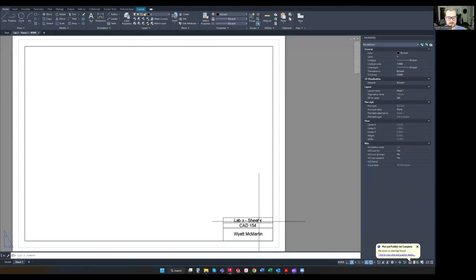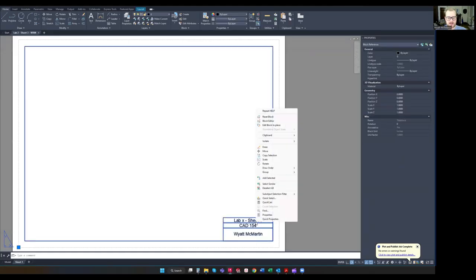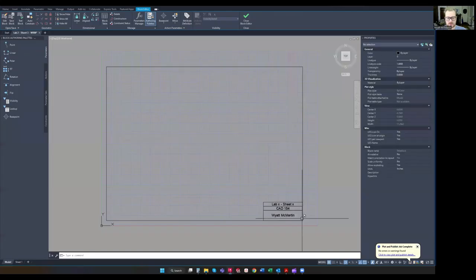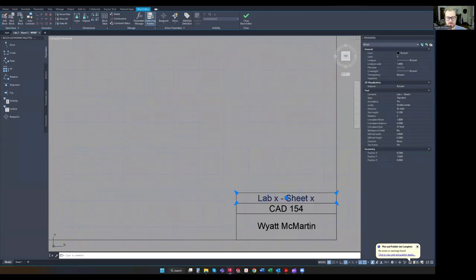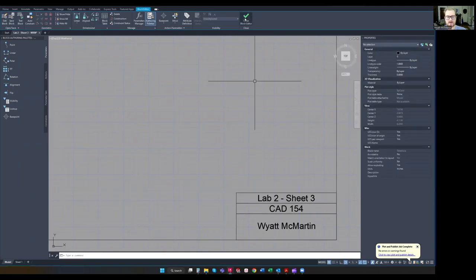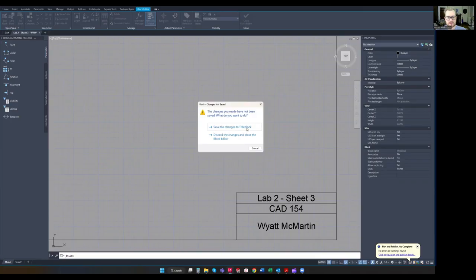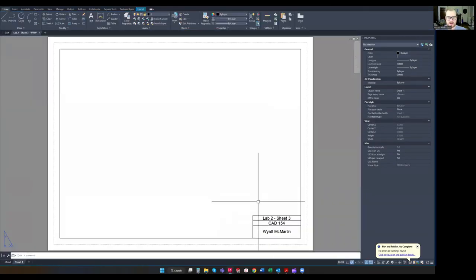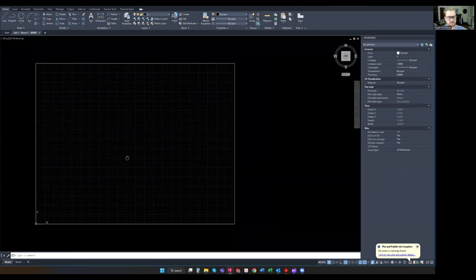And first things, of course, highlight your title block. Right click and click Block Editor. And we are going to change the title block, Lab 2, Sheet 3. And go ahead and close the block editor. Always save. Otherwise, you'll have to do it again. The text won't save otherwise. And go over to Model Space.